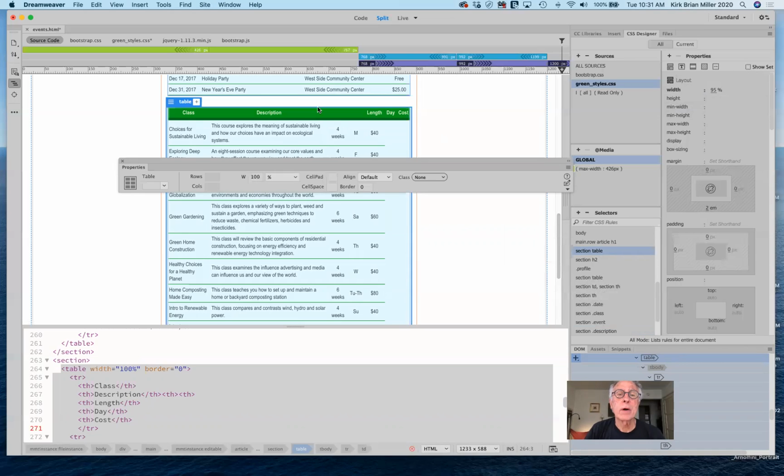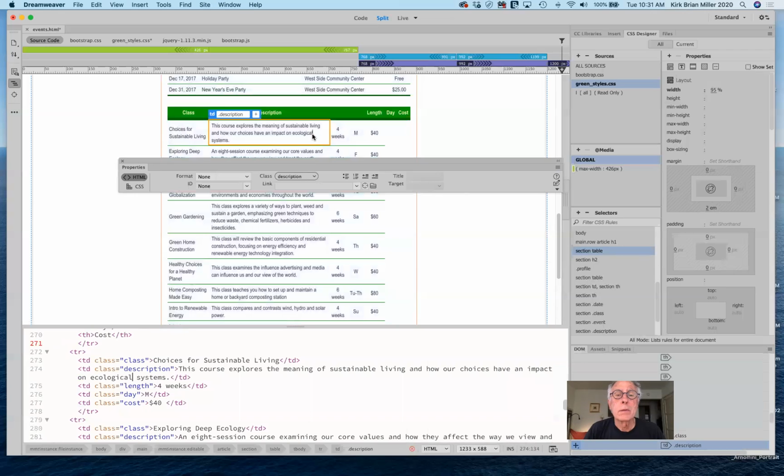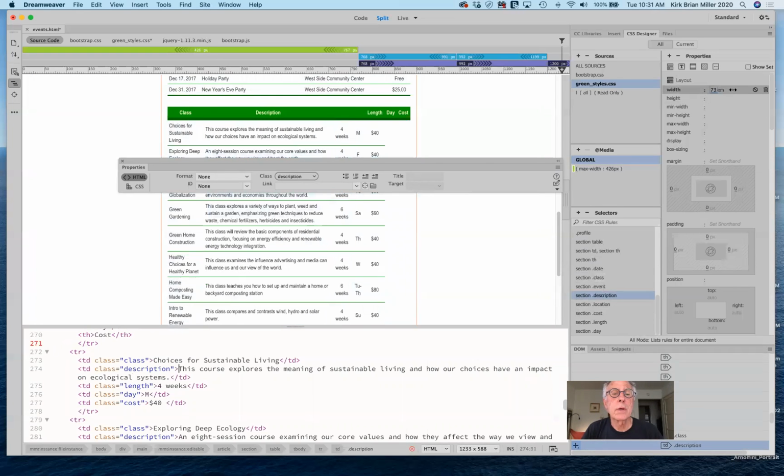No, we have a width of 100%. We have that. But we're overriding it with 95%. So I'm having trouble here. I'm not sure why the description. So let's go back and look at description here. And that's 38M. So let's go back and change that.